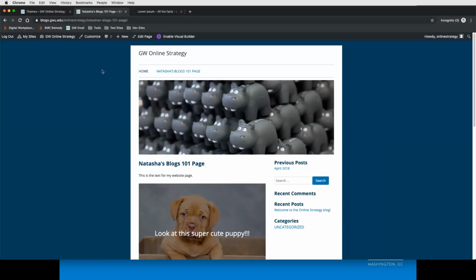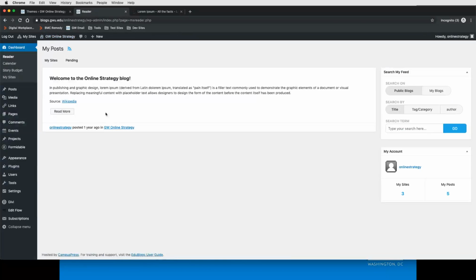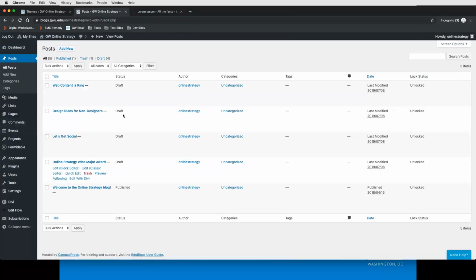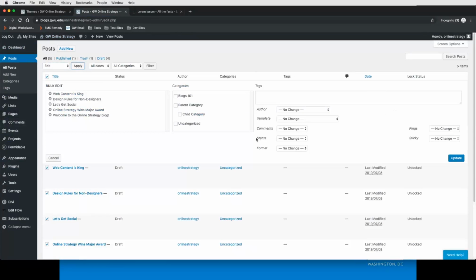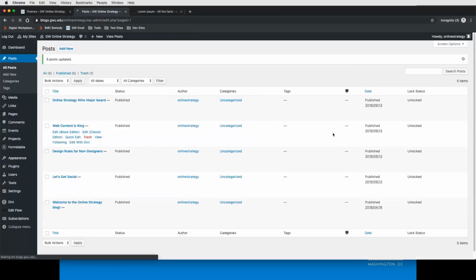All right. So I actually do have a bunch of pages and blog posts ready to go on my site. I just have them all in draft. So I'm going to go to the post section, and you can see I've got all these blog posts here. I'm going to check this box right here and say bulk action edit. Click that apply button. And I'm going to change the status from draft to published. I'm going to say update. So these are now all published pages.